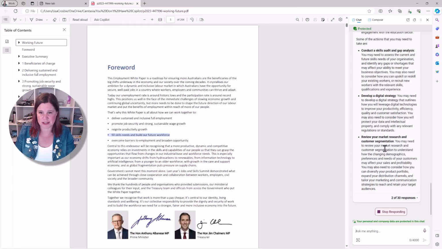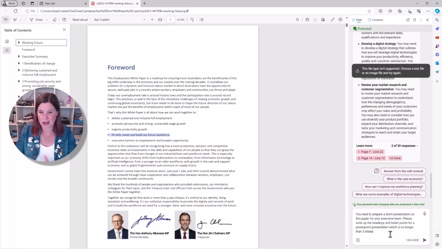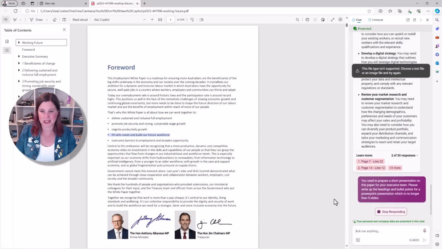Review our market research and customer segmentation. Okay, great. So now what I have to do is prepare a presentation. So what I'm going to do is say, let's come up with some content for a PowerPoint deck so that I don't have to do that work. I need to prepare a short presentation for the executive team.